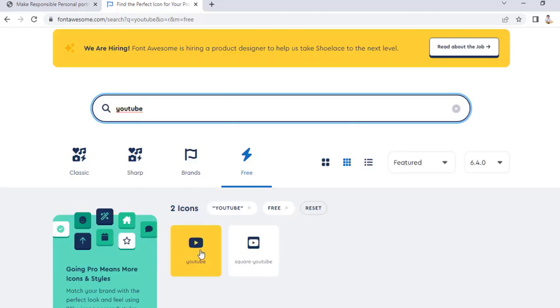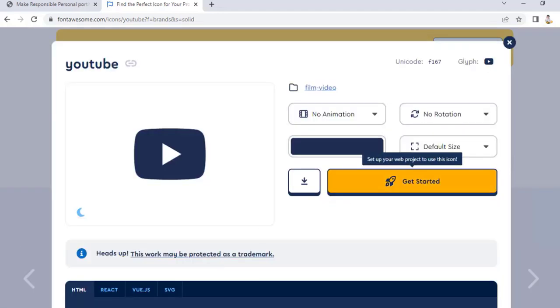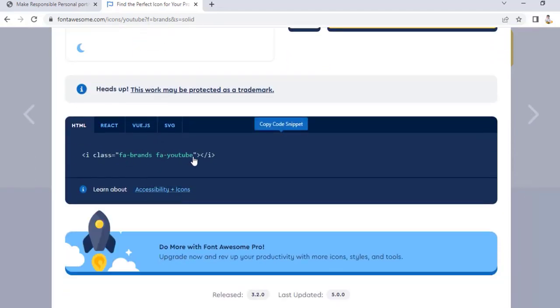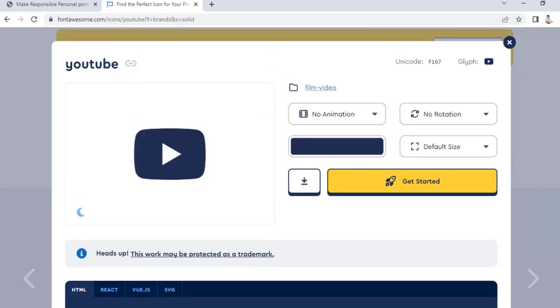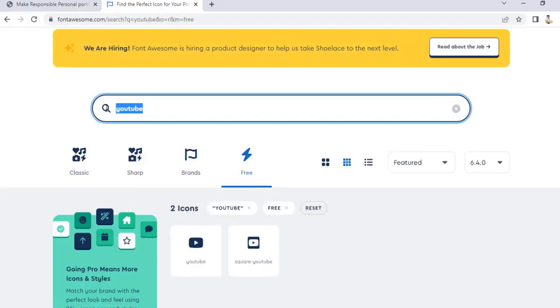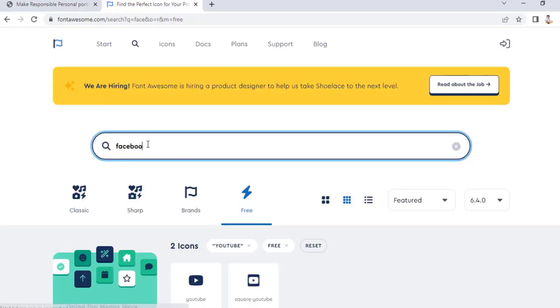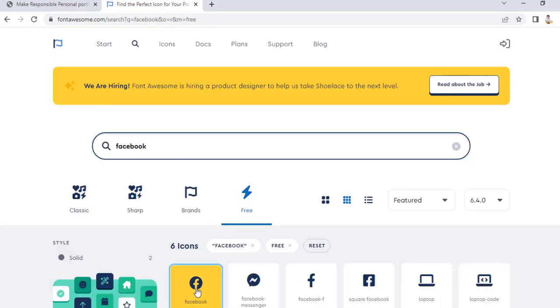Let's say YouTube. So right here, search YouTube, and then here we have the search result. After that, when I click it, here we have the code snippet. So copy this and then paste right here in the HTML for Facebook.